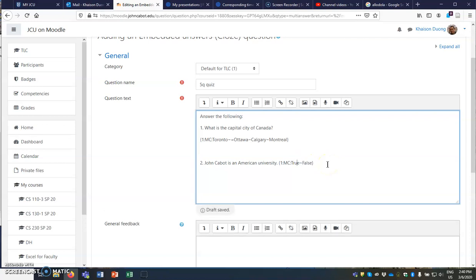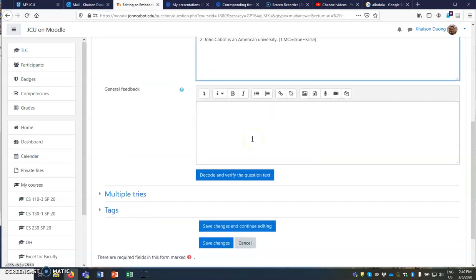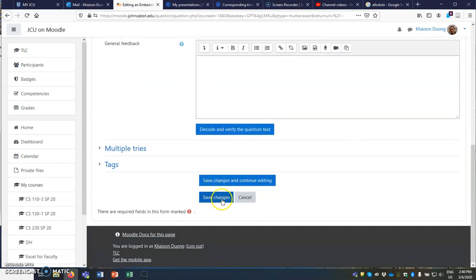Okay, but John Cabot is an American university, true, equal. Right, so here, the correct answer is Ottawa, so equal sign before the Ottawa. Okay, so I'll save changes, decode and verify.